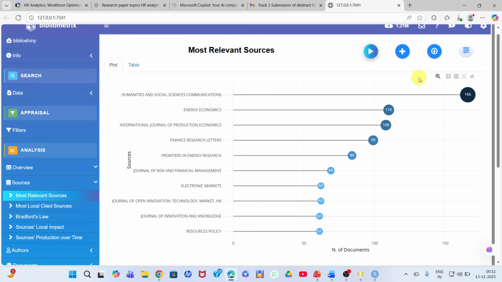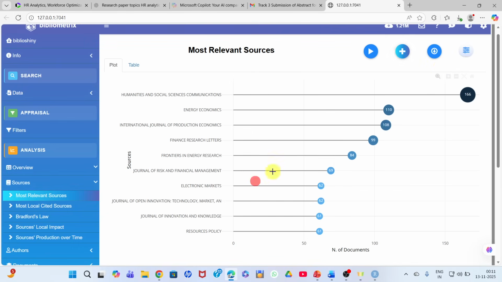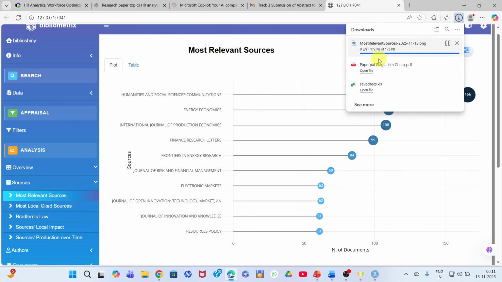If you want, you can save this and add the result to the report. Just click here and your result is added to the report. Second, you can save this graph in the form of PNG. Just click here and it automatically saves in your download folder.